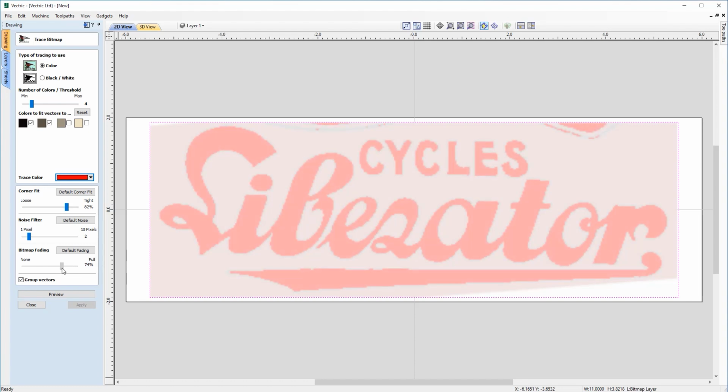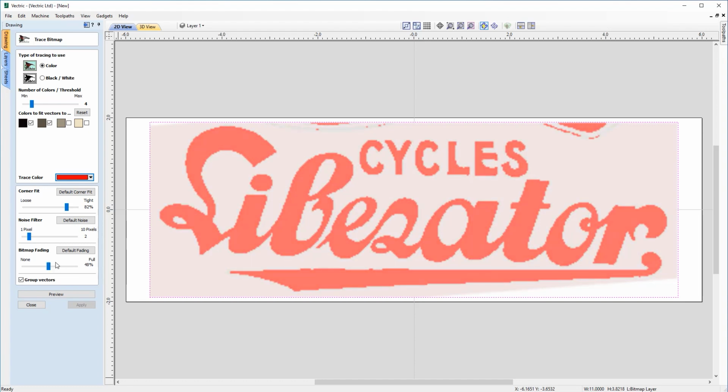So you notice I can fade this up and down, but at the moment I'm just going to reset that to default, and I'm going to use the black vector to trace around for the moment. So with that selected, I'm just going to go ahead and hit preview. Okay, so now we can see we have this black vector outline around our black bitmap color represented by the red trace color here, around the cycles and around the liberated text, and looks pretty good to me.